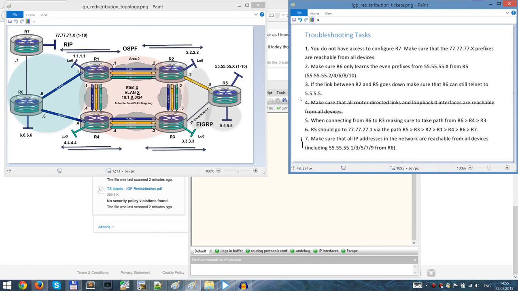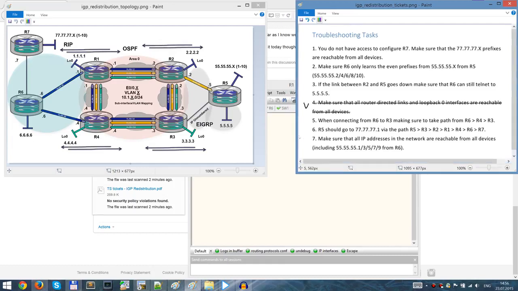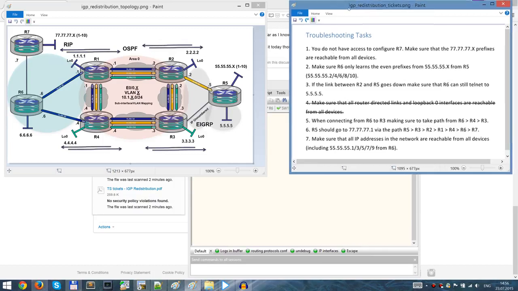So I struck out ticket 4 because it said that from all devices we should be able to ping directly connected links and only Loopback 0 interfaces. So for my ticket I decided, let's just try getting reachability for all IP addresses in the network. So instead of this one, we will be doing this one. Oh, sorry, this one. Okay, let's start.